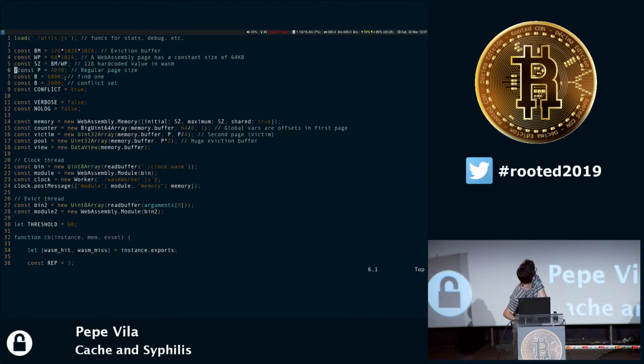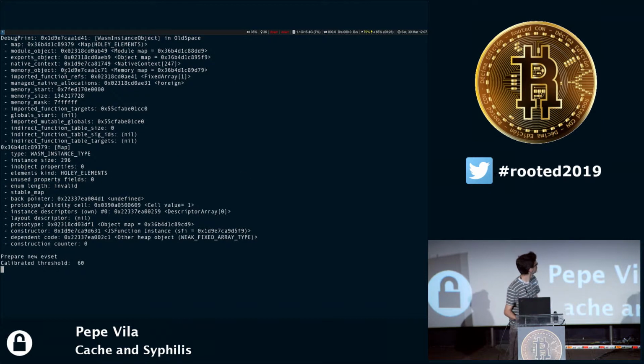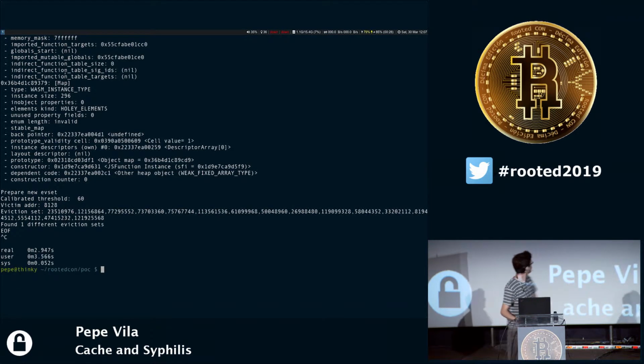I'm going to start retrieving. I'm going to take only one eviction set first. I'm going to take out only one. Let's see what happens. And what I'm going to try to do, if I have a command here, let's see if I can find it. I use it for debugging purposes. I have a print debug of the WebAssembly instance, and what's interesting is, let's see what happens.